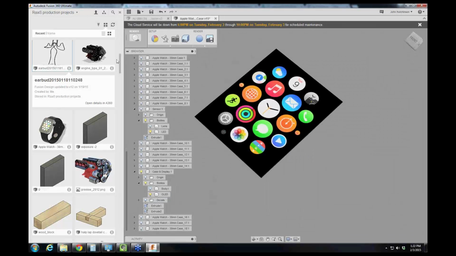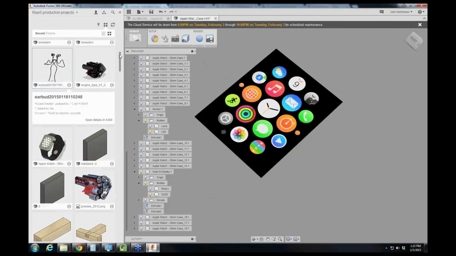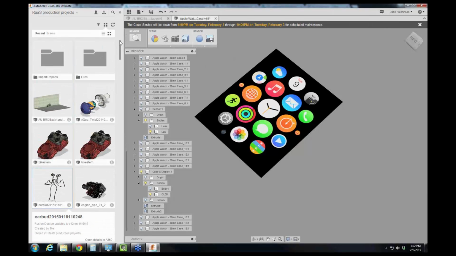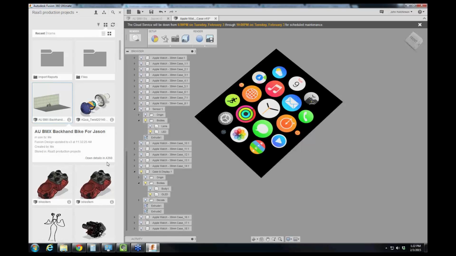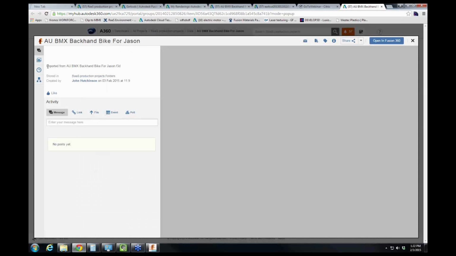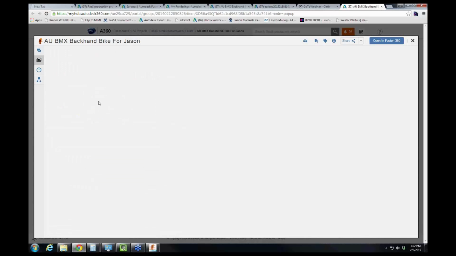That said, let's now pivot over to cloud rendering. The way that you access that currently is through the data panel. If I go to a model, and we're going to look at the bike, I say open details in A360. And that brings up the item details page.